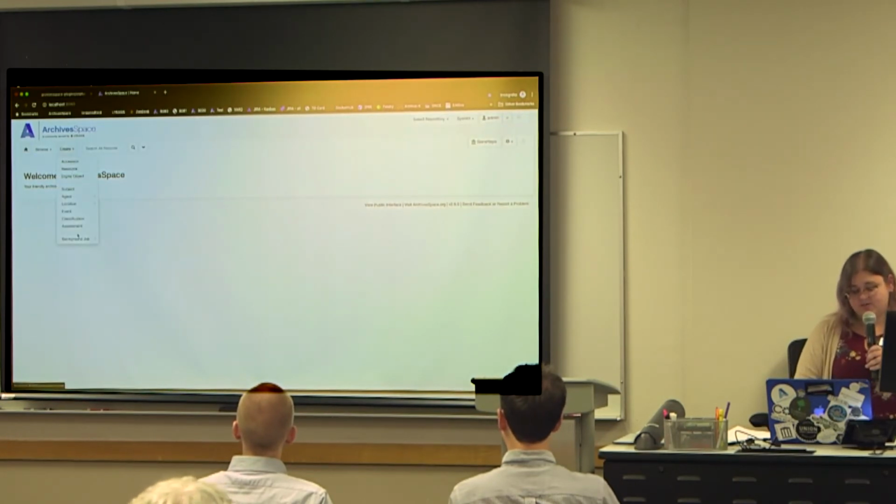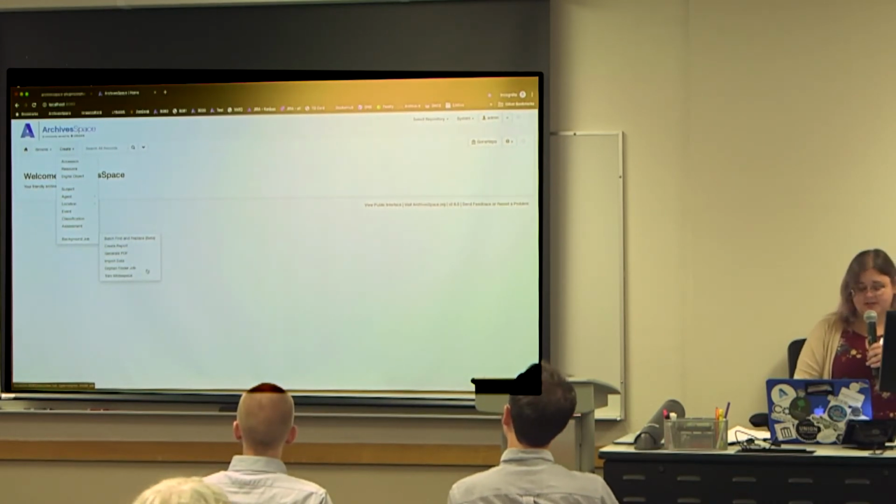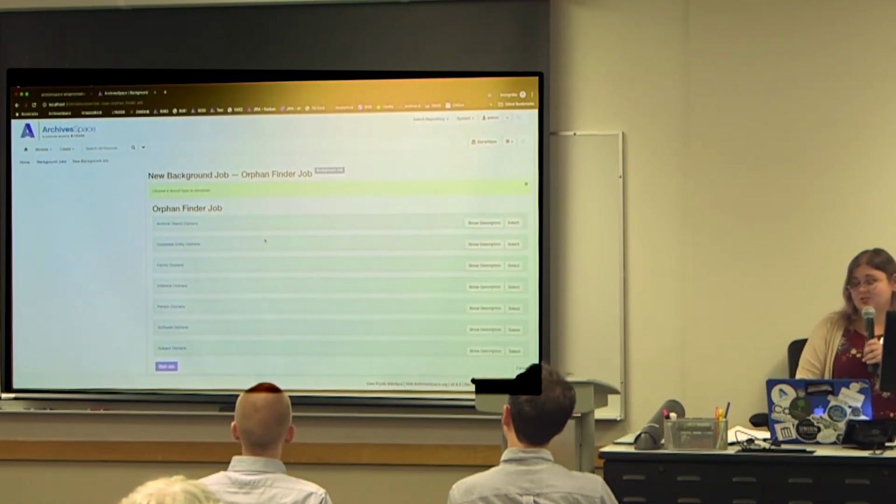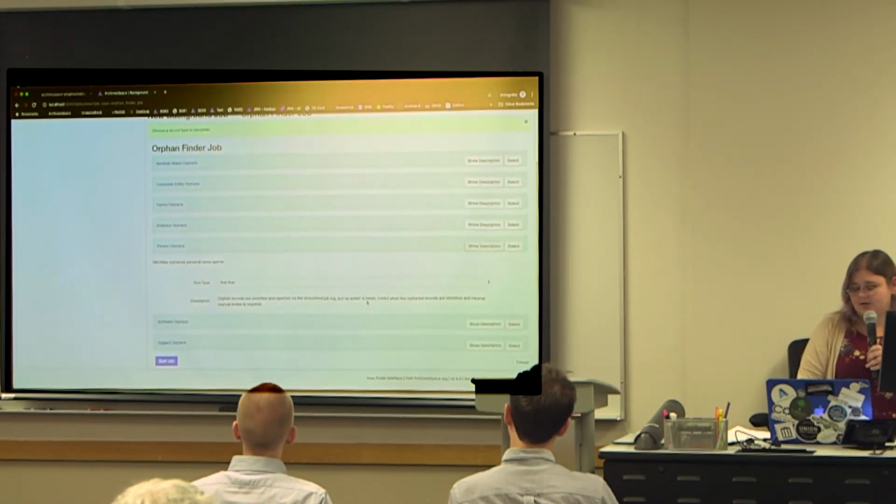So now, if we go under background job, you'll see a new listing for Orphan Finder job, which is this new plugin that I just installed. If we go to it, it should look very much like, if you're used to running reports within ArchivesSpace, it's kind of using the same setup as reports. So say we want to find all of the orphaned persons in our database.